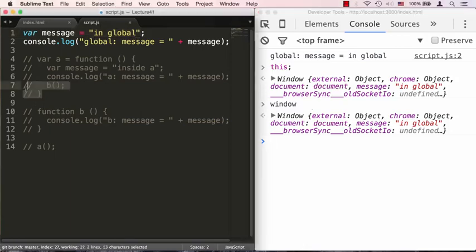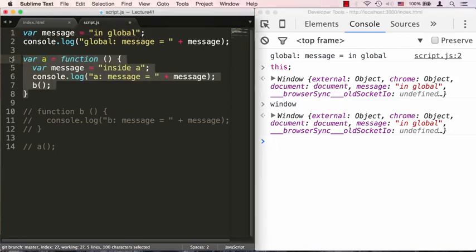Let's go ahead and comment some more of the code that we wrote here. And we'll comment the very last line of this function, so we won't execute B. So now we defined a function and stored the function in the variable A. And this function defines its own message variable, the value of which is inside A. And all it really does is just output the message value to the console. Now we obviously need to also execute this function, so we'll go ahead and uncomment this line.